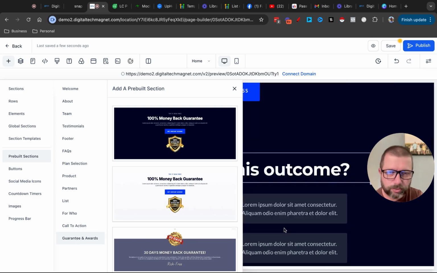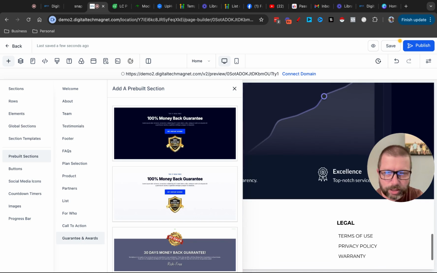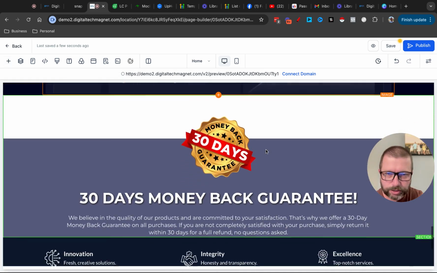Guarantees and awards. There's another one right here. So maybe I want to put this after the trial. Maybe I want, if you do have a guarantee, right? I'm not saying you have to do this. If you do not offer this, don't put this on there. I'm just doing this as a demo so that way you can see what it looks like. All right, so I'm going to put this one right here.